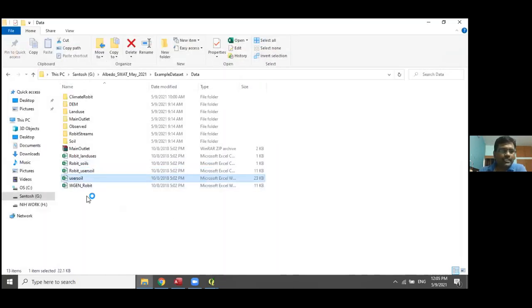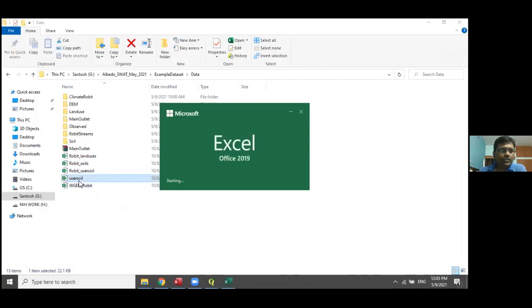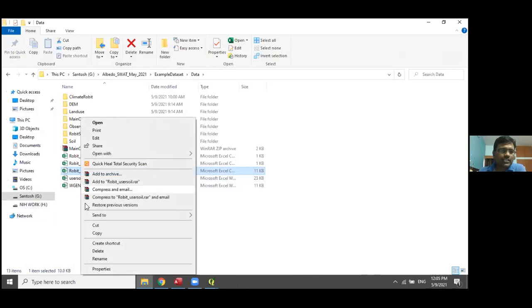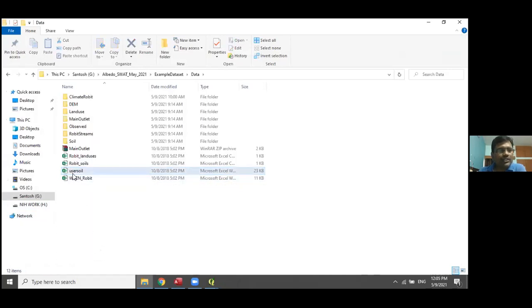Then this is the same. This was just created for, I'm just deleting this one. So by default in the SWAT you will find this user soil, as I have already shown you in the model earlier, just some time ago.